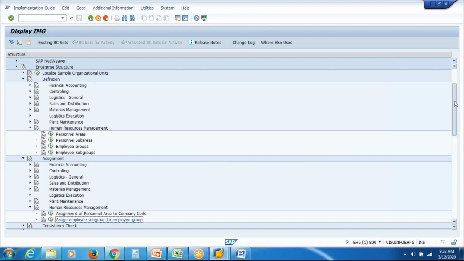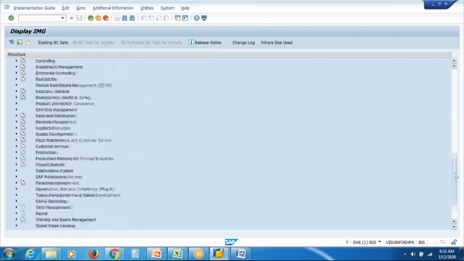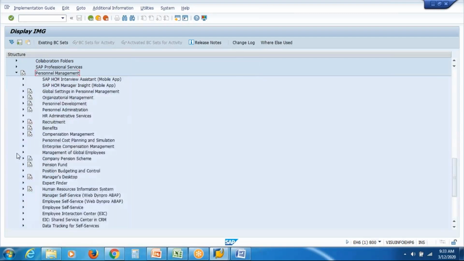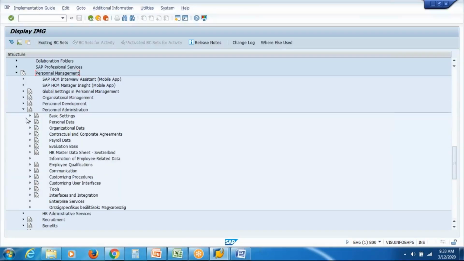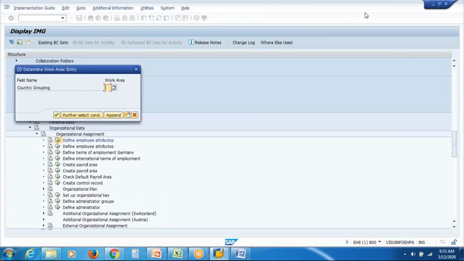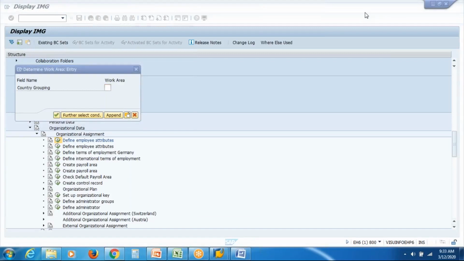Then there is also one another node that we need to configure in order to complete the personnel structure configurations. So in personnel management and personnel administration, organizational data, organizational assignment, define attributes.